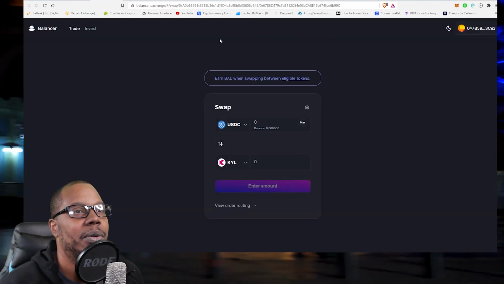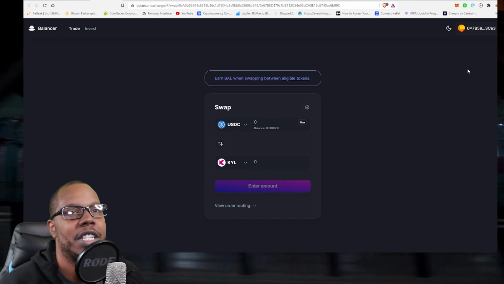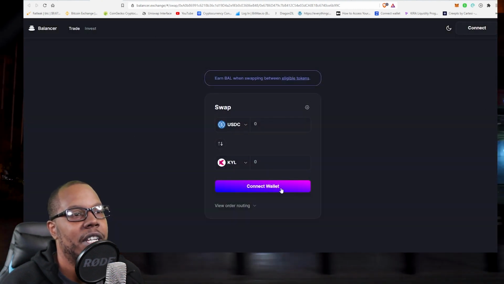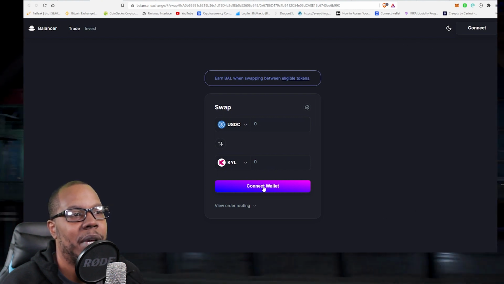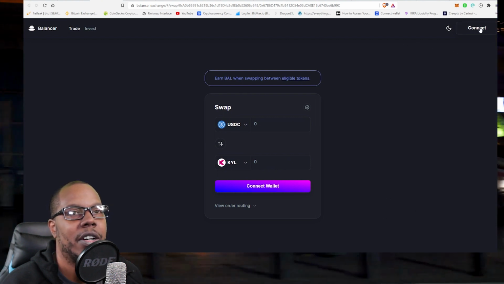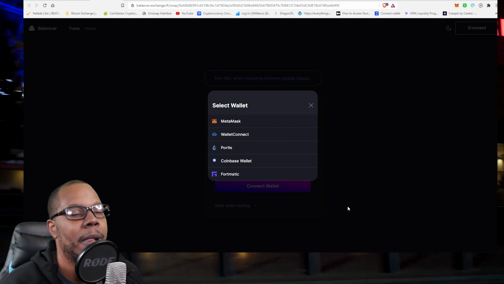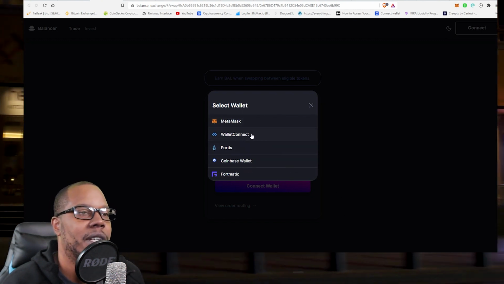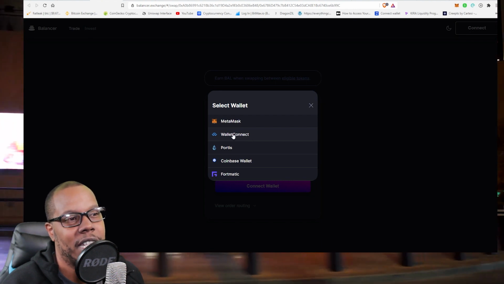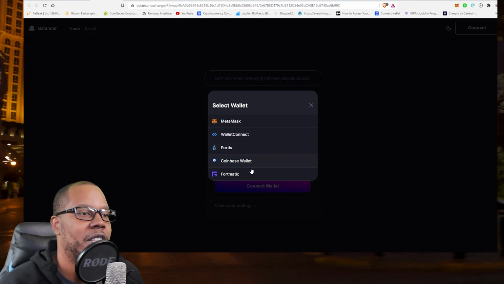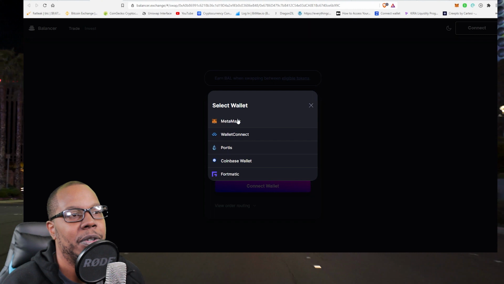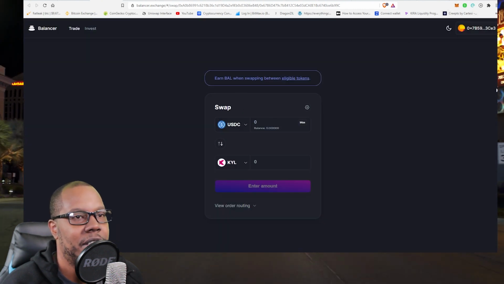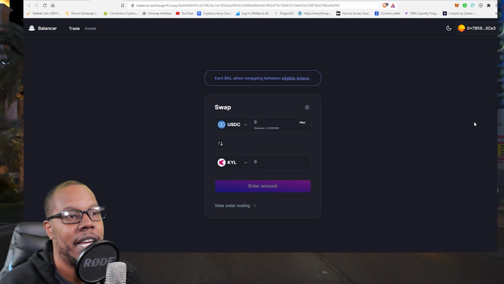Now it's going to bring you to here. This is going to be your interface to swap your tokens. First thing you're going to have to do is connect the MetaMask wallet that you just created. You're going to go ahead and click connect up here in the corner. And like I said, you can use MetaMask. Wallet Connect allows you to connect different wallets that use the Wallet Connect platform. Coinbase wallet is another one, but right now we're doing MetaMask, so I'm going to select MetaMask, and it's going to pop up. It might ask you to enter your password if you haven't done that yet.